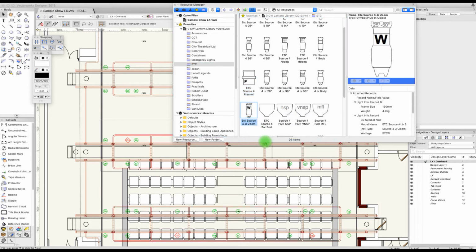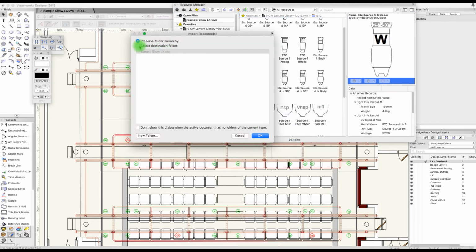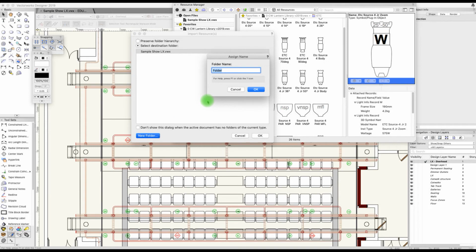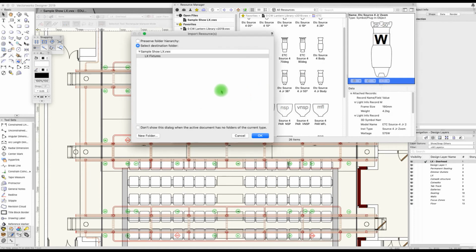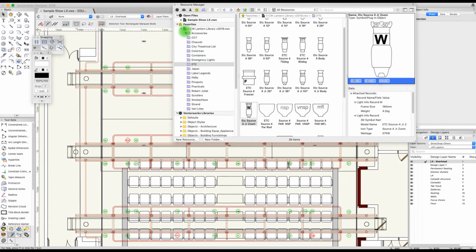I right click it, import. I'm going to create a new folder in my sample show file, and call it LX fixtures, keeping things neat and tidy. Okay, so now I have this in here.